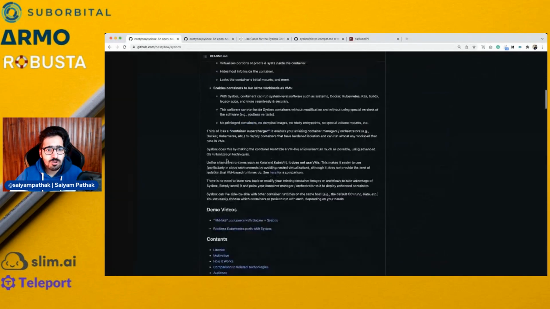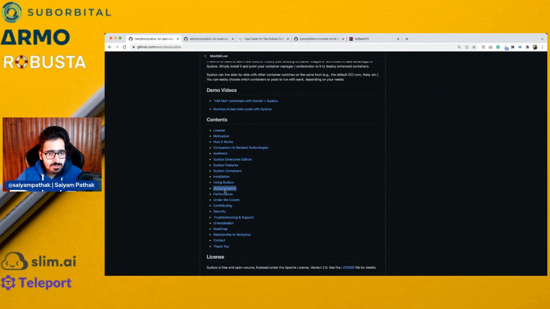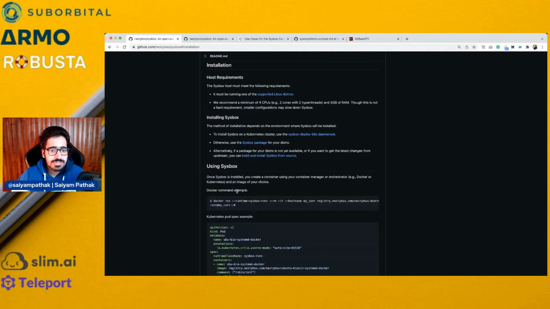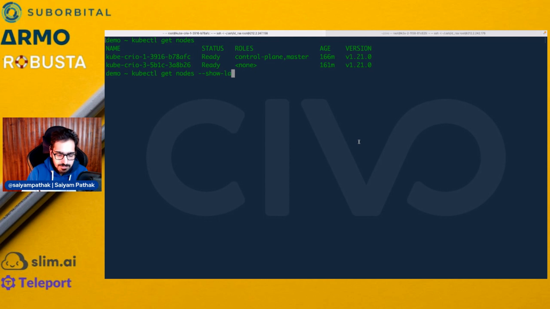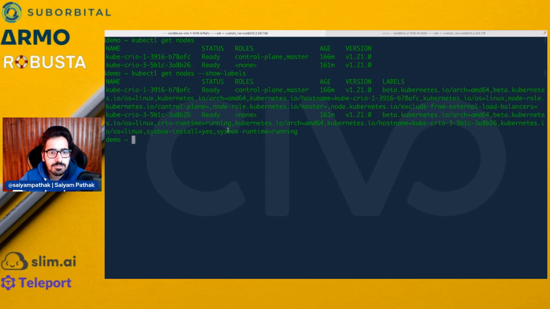You can see in the documentation as well. If I go to the installation piece, you can see how you can install. It can be installed on Docker. It can be installed on Kubernetes using a daemon set, and we'll be doing that. So I already have a Kubernetes cluster, kubectl get nodes --show-labels. I have set a label which is called sysbox-install=yes.